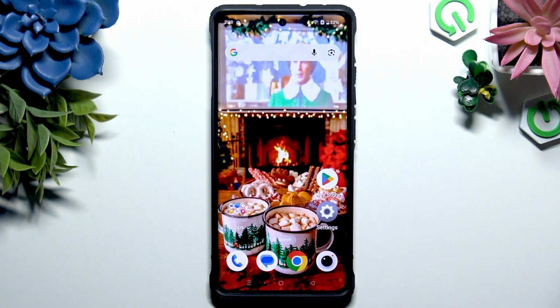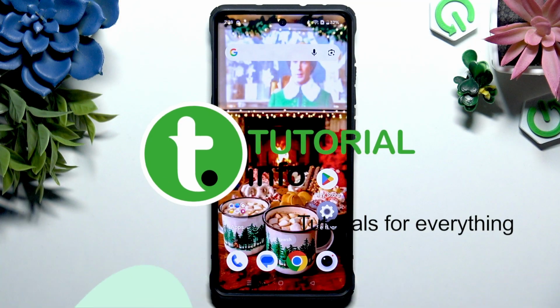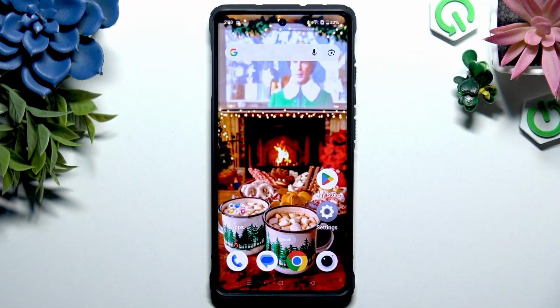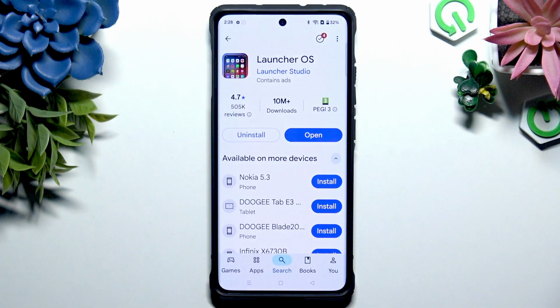In front of me is OnePlus 12R, and today I would like to show you how you can apply Apple layout on this Android. Start by opening Play Store and downloading free app called LaunchOS from Launcher Studio. Not sponsored, by the way.